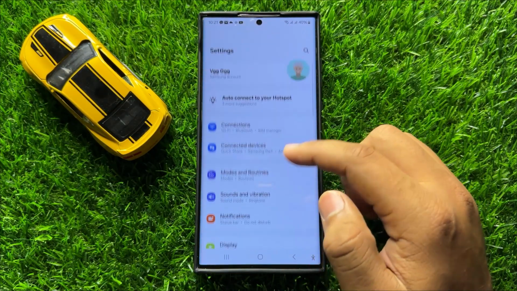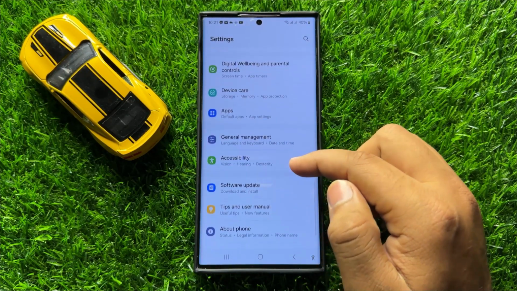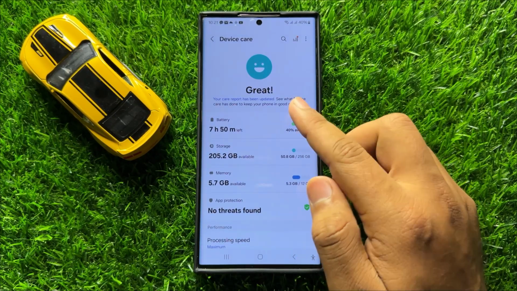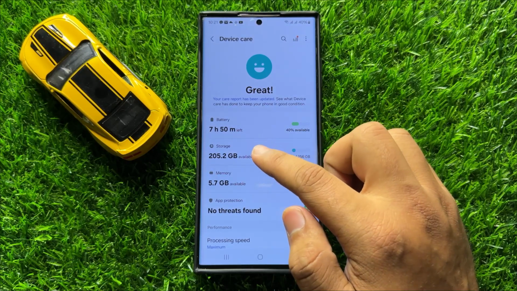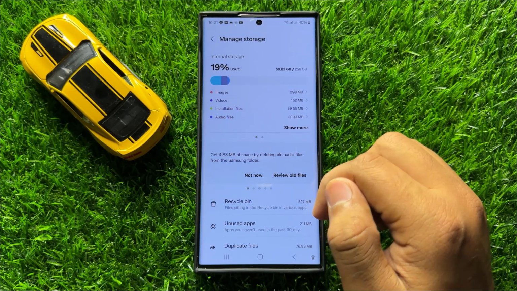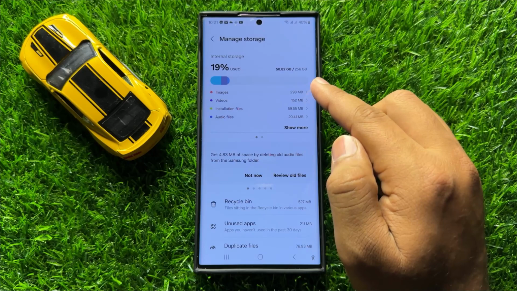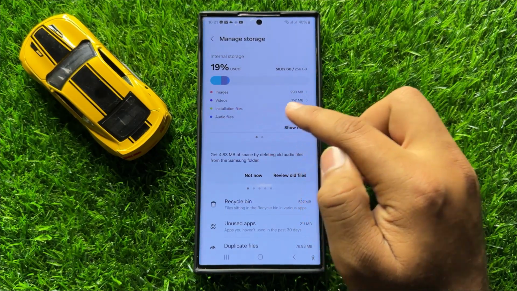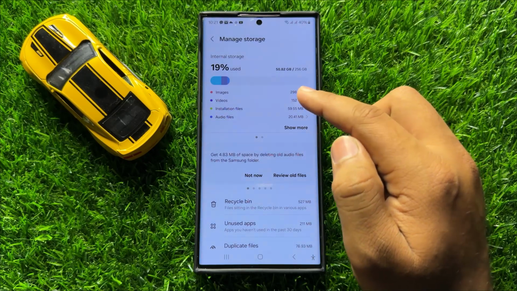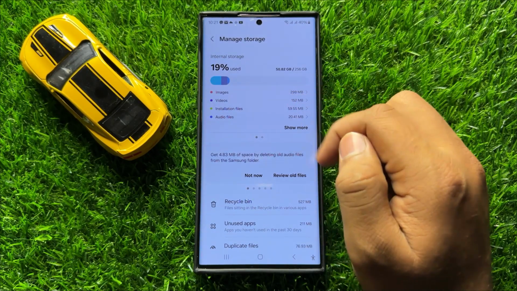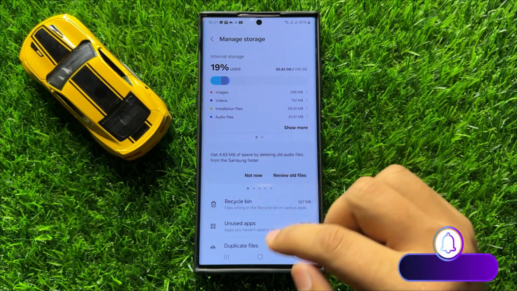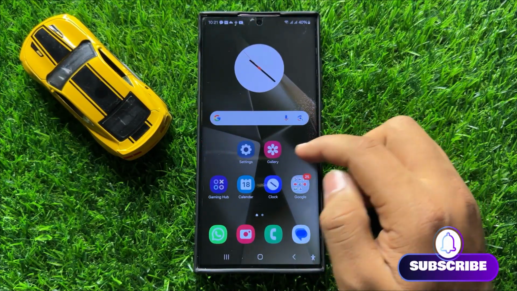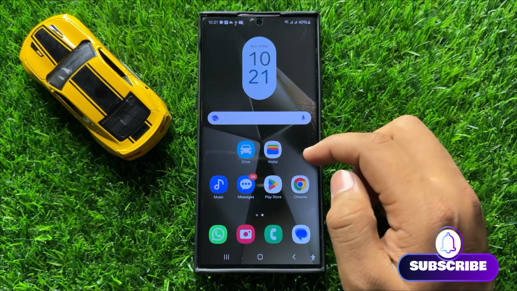Now in settings, scroll down and here click on device care. Now in device care, click on storage, and then from here check if your storage is running out. Then delete some images, videos or any other unuseful files from your device to free up some space. And after doing this, you will be able to install apps from App Store or Play Store.